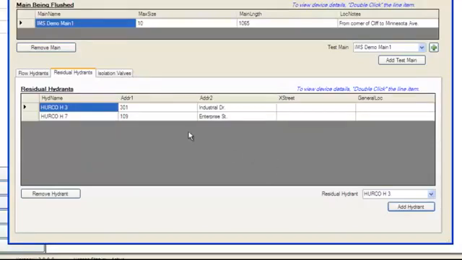Normally, these would be the hydrants that identify your main. So when we created a main, we had 2 hydrants. We had a starting hydrant and an ending hydrant. Those would normally be the 2 hydrants we would use in association with this particular C-Factor test.